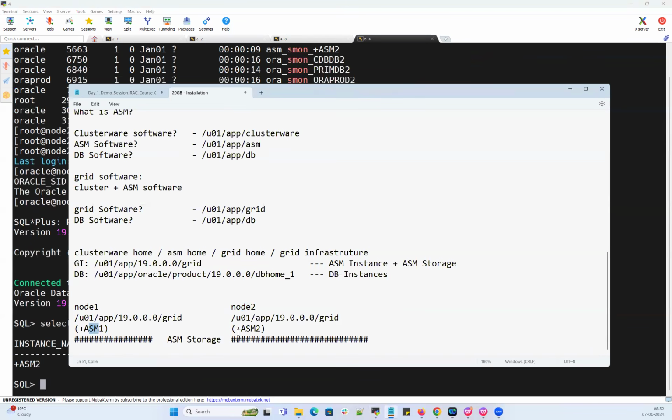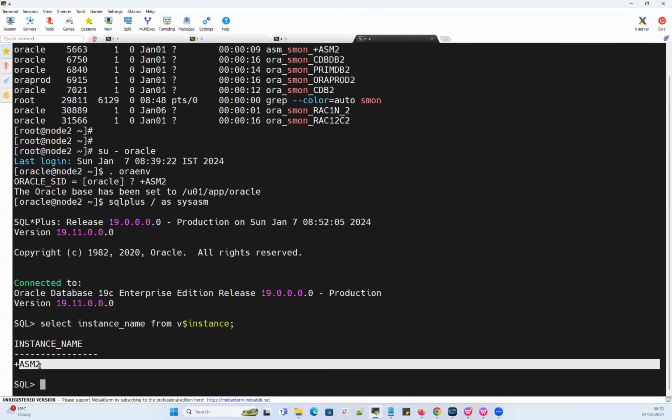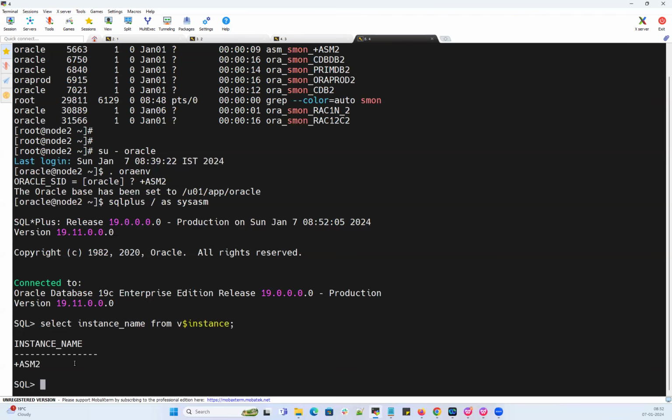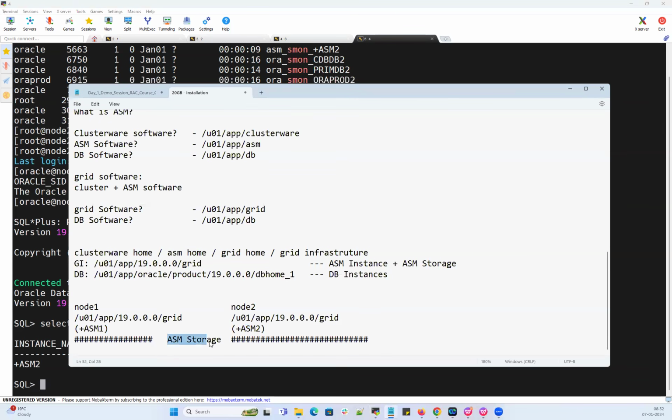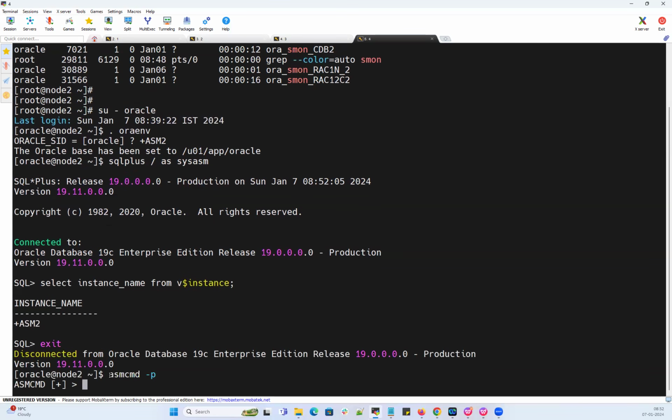Now that is about ASM instance. You can connect to your ASM instance and manage it. In order to connect to the ASM instance, you run SQL*Plus as sysasm to administer it. And in order to connect to your ASM storage, as I said, ASM storage is common between node 1 and node 2. It's a common shared storage. So you can connect from node 1 or node 2 by just running asmcmd -p.